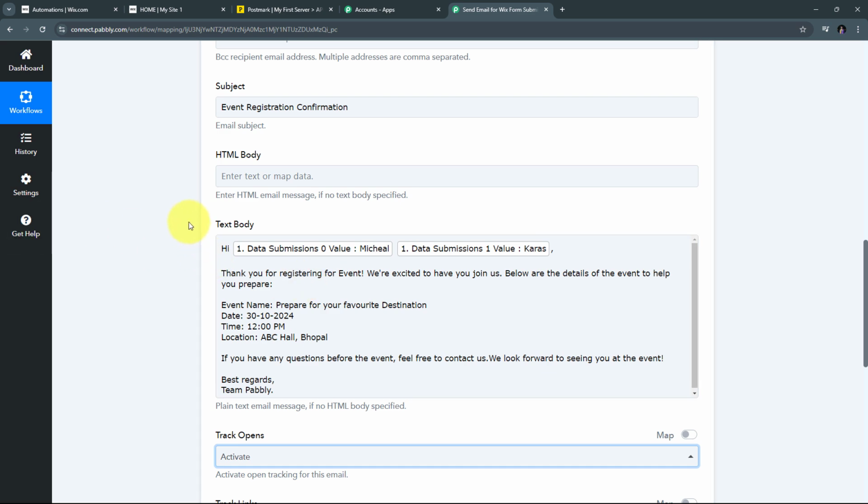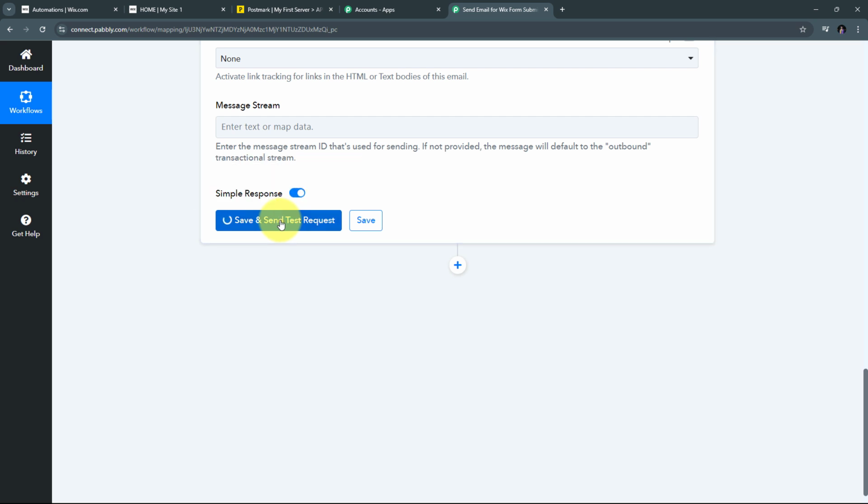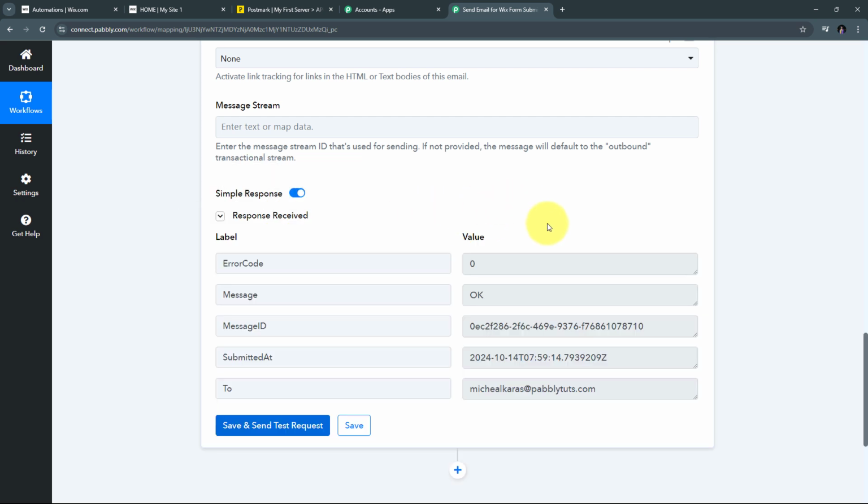Now I'm going to scroll down and I'm going to click on Save and Send Test Request button. And here we can see I have received this response. So this is a positive response, and this means that I have sent an email automatically to this email address, and this is the email address of my registrant who has filled my form submission through Wix Form, and I have sent this email automatically by using Postmark.